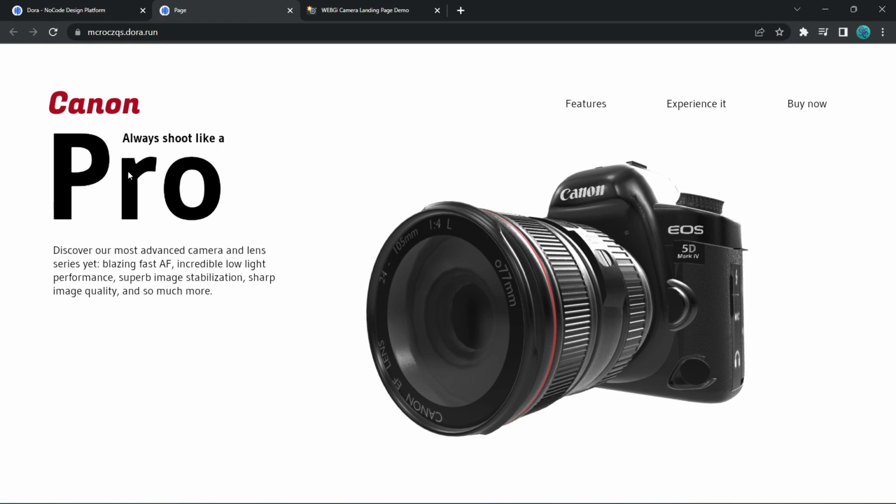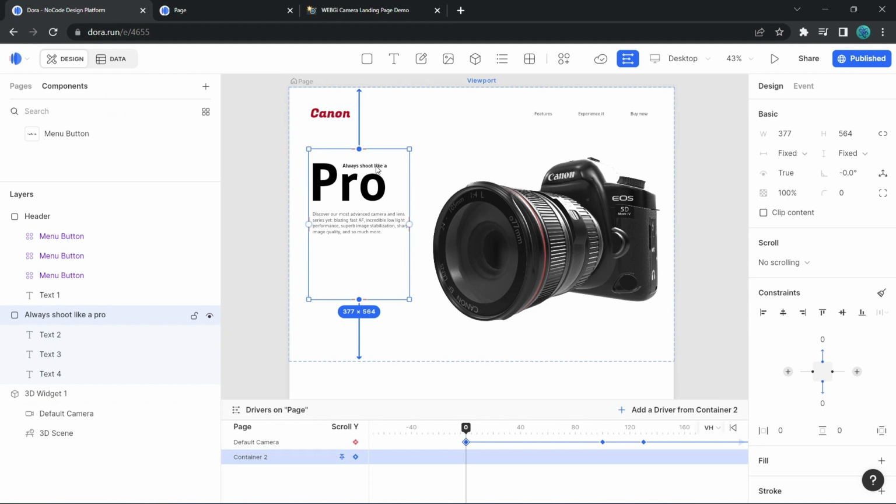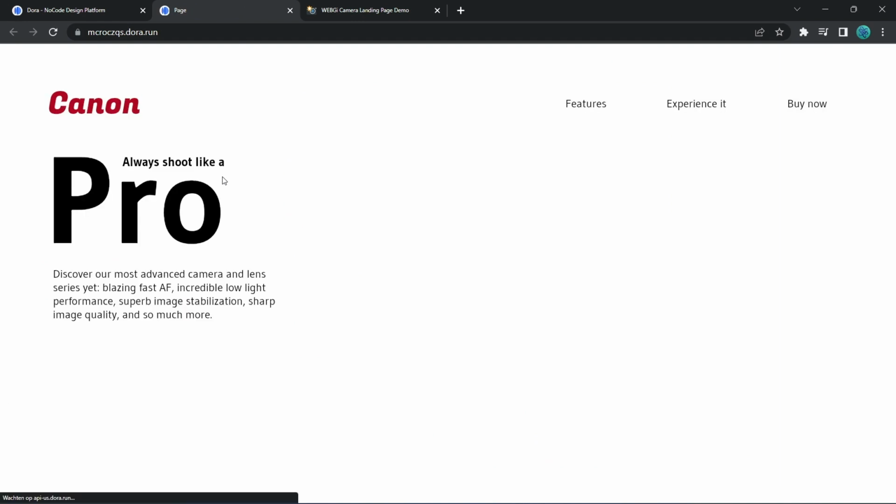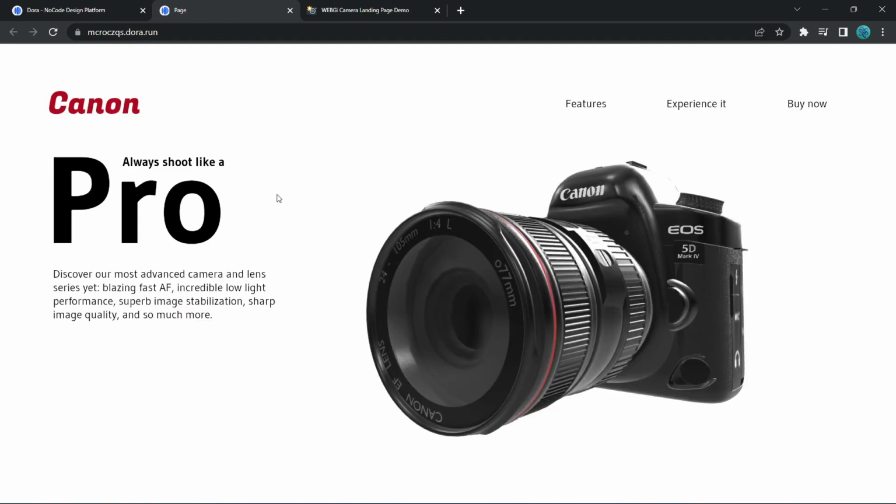So currently we cannot make it slightly bigger or smaller depending on how big the screen is. Let me move it down a little bit. But that will also be supported soon. I believe that will be in the beta release as well. But yeah, for now this looks quite okay.